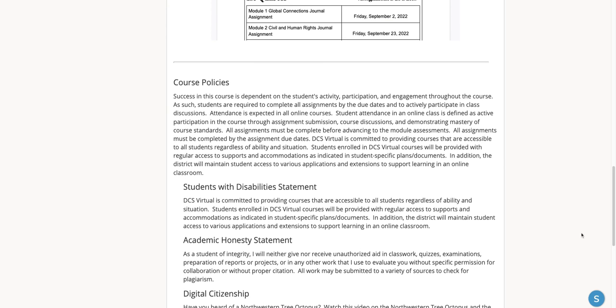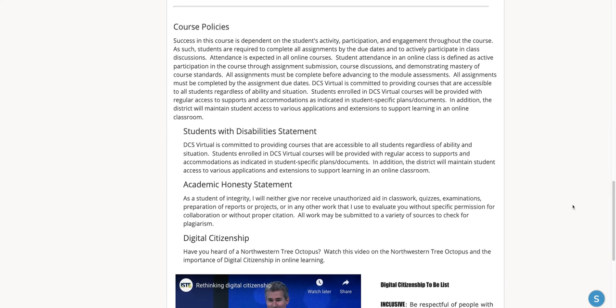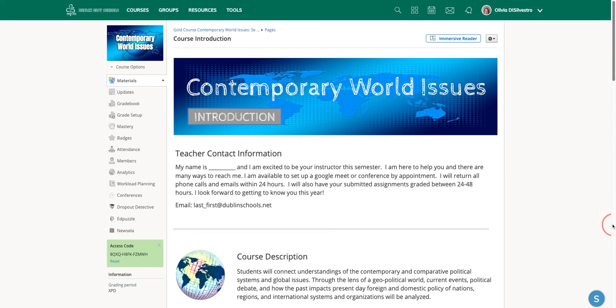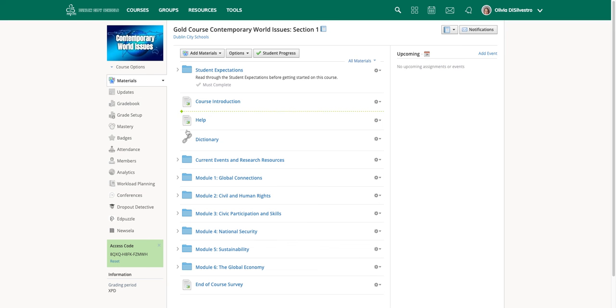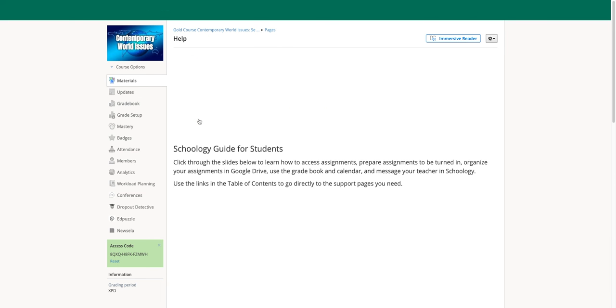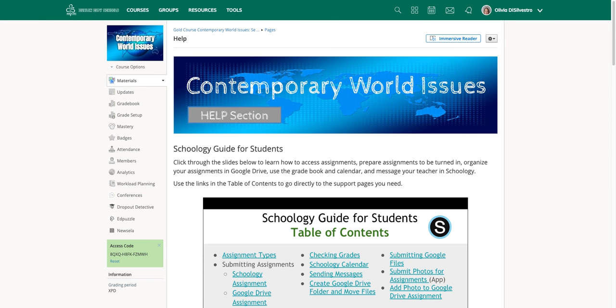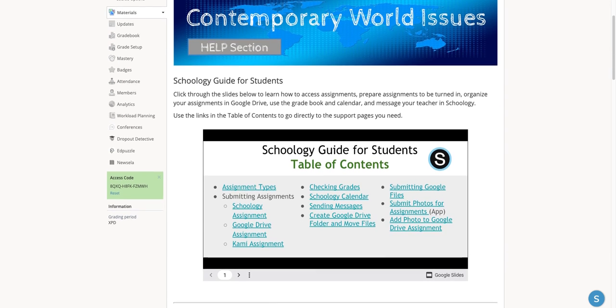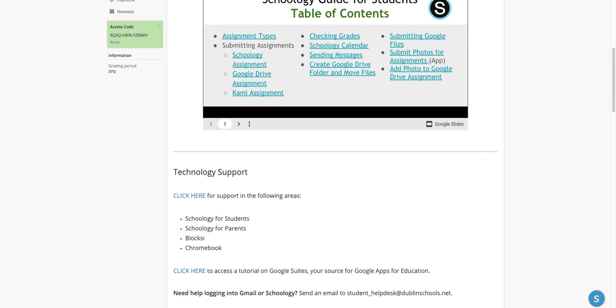The final section is some general course policies. The help section. This is a great place to go when you need some assistance with the technological components of this course. The first section has a lot of detailed information about any tech questions you may have about our LMS.